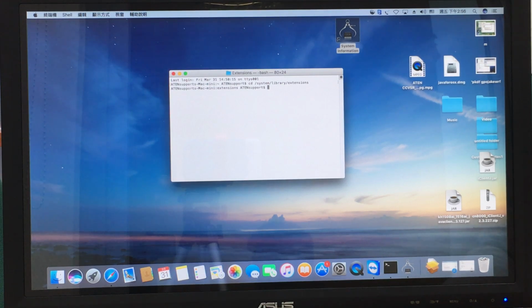Now let's run sudo space rm space dash r space UC-232AC.KEXT and hit enter.